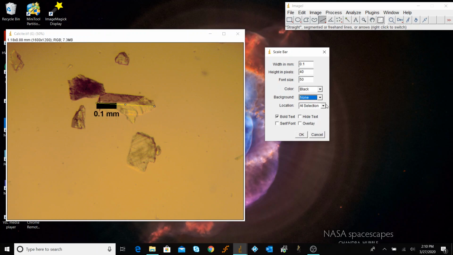Then finally is the location. We can put it at the selection. Typically, we want to take this away from whatever image that we're looking at. So let's do the lower right hand corner. Obviously you can choose upper right, lower right, etc.